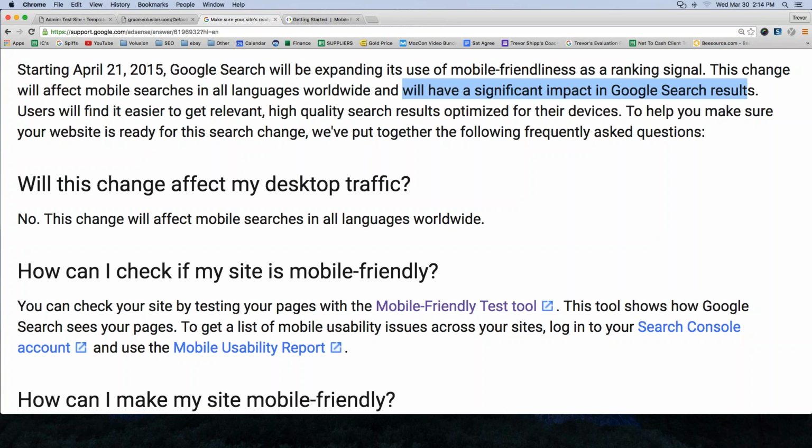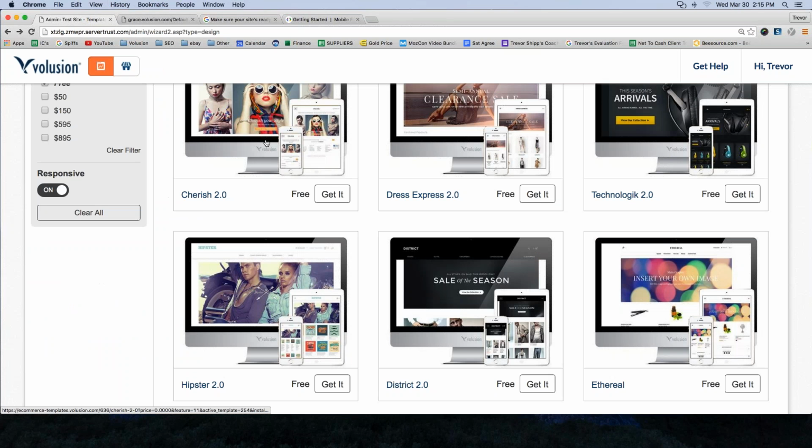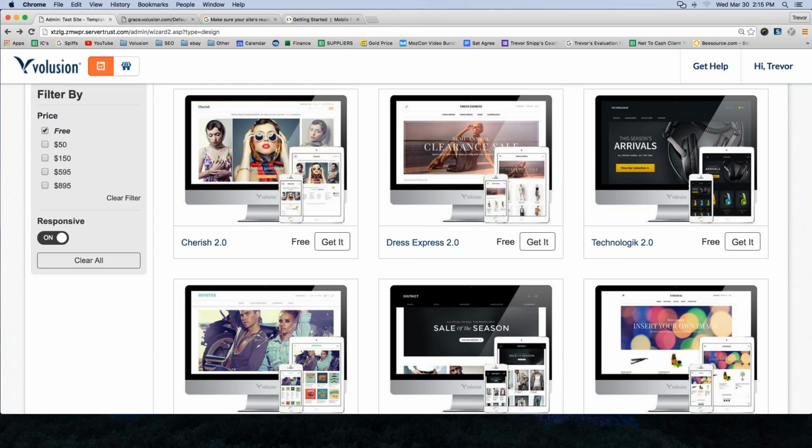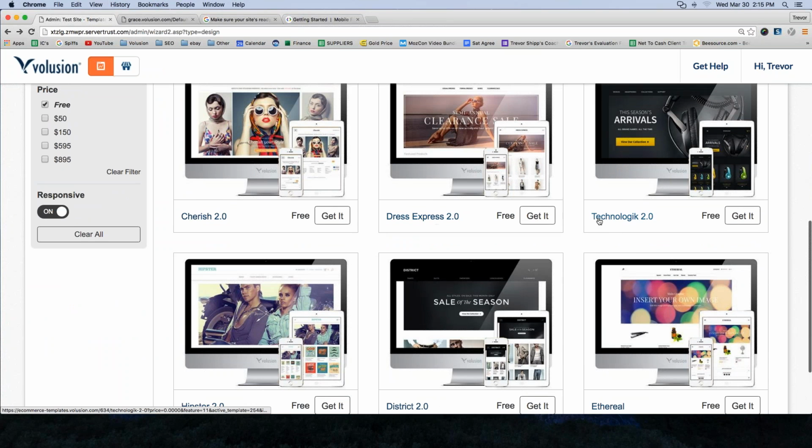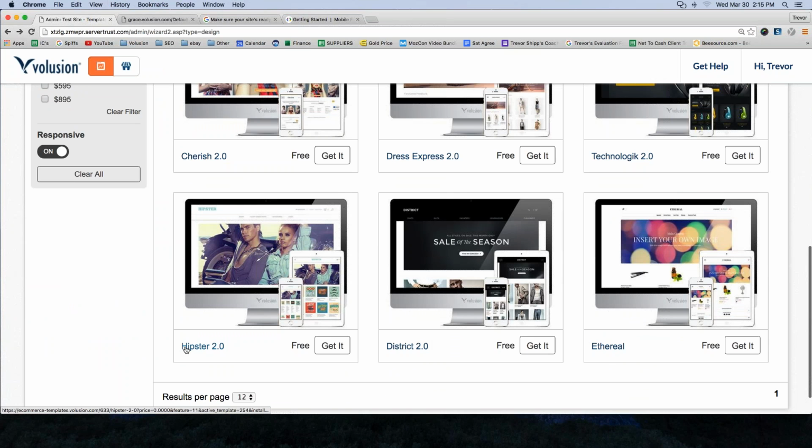All of our websites now that get designed for our clients are responsive and have been for a while. So if you're sitting in this webinar, your site, if it was designed by our design team, is a responsive site and is probably based on one of these templates here. There's only 6 of them with Volusion. It's Cherish 2.0, Dress Express 2.0, Technologic 2.0, Hipster 2.0, District 2.0, and Ethereal. These are all your responsive themes. Okay.